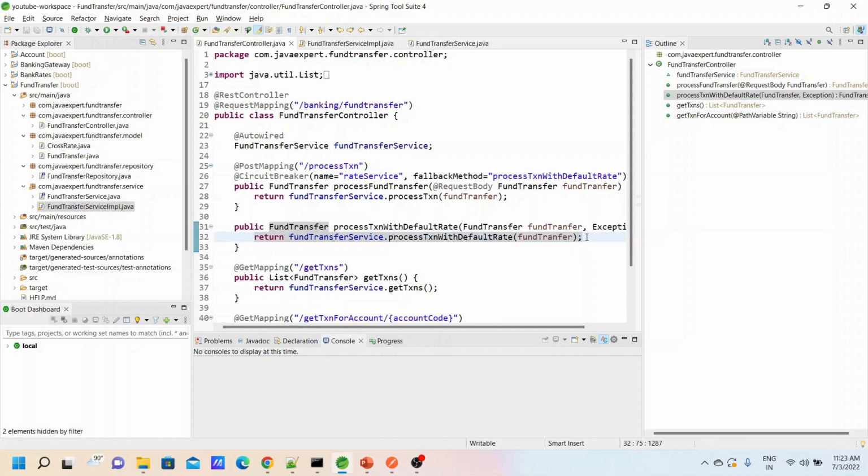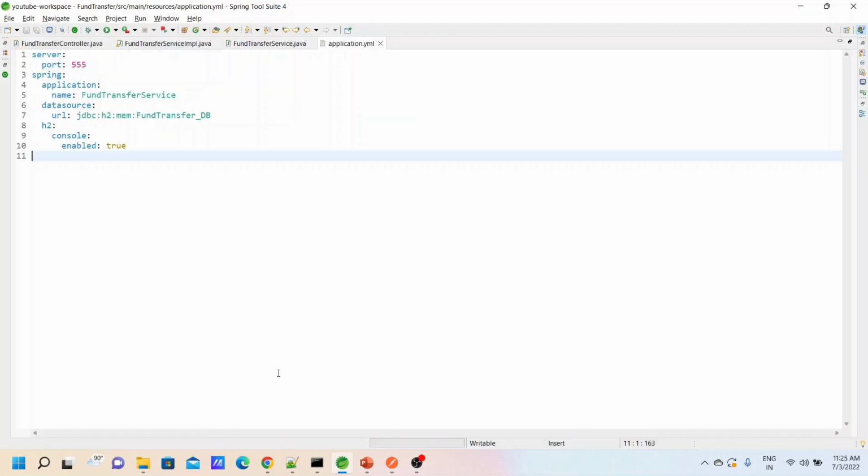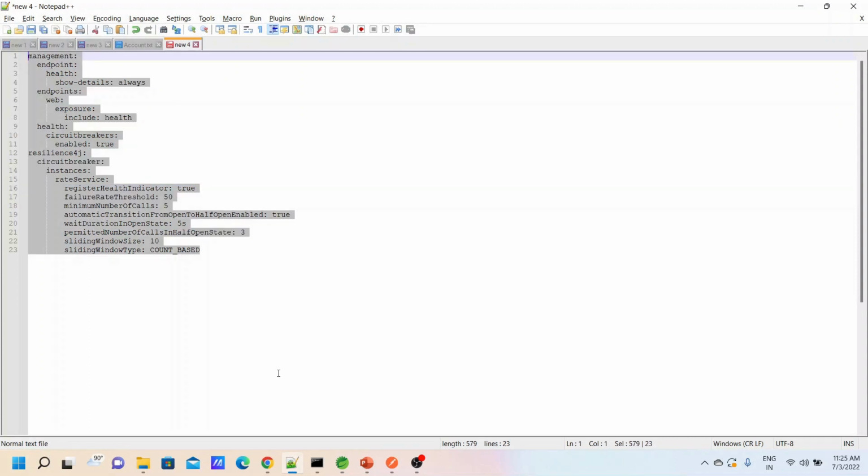Yes, so that's it. In the programmatic way, basically in the programming, we have done that, right? We have used the circuit breaker annotation, we gave a name for that, we wrote the fallback method, and we have implemented the same. Now we have to configure a few things in the property file. Basically, we have a YAML file here. I'll do the configuration here.